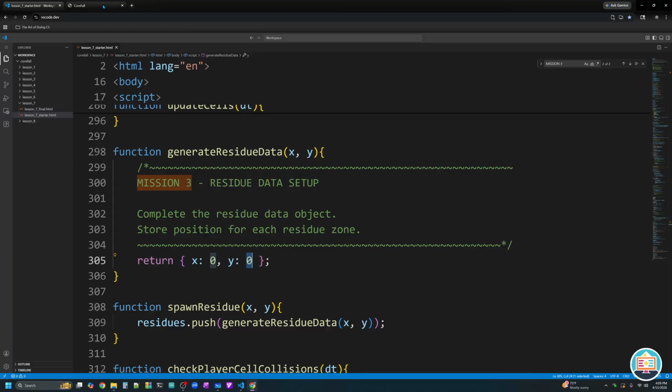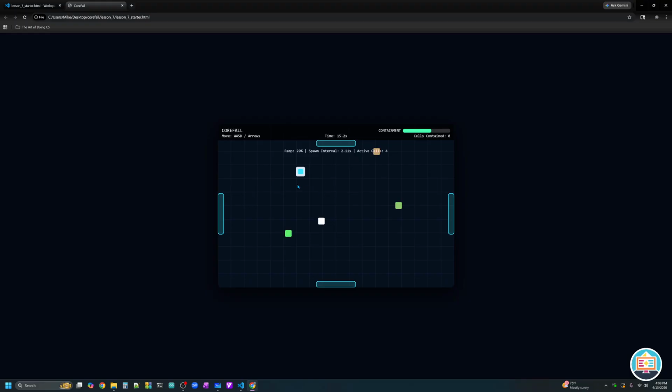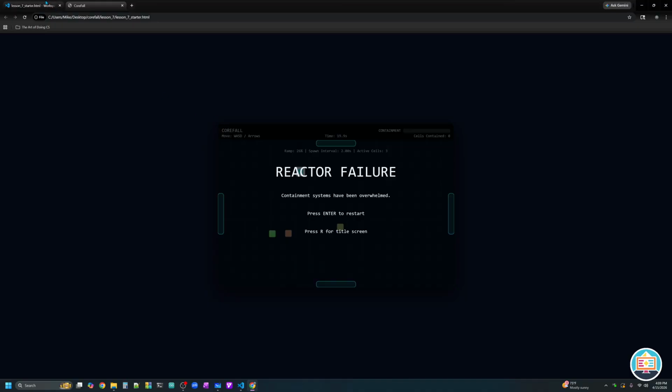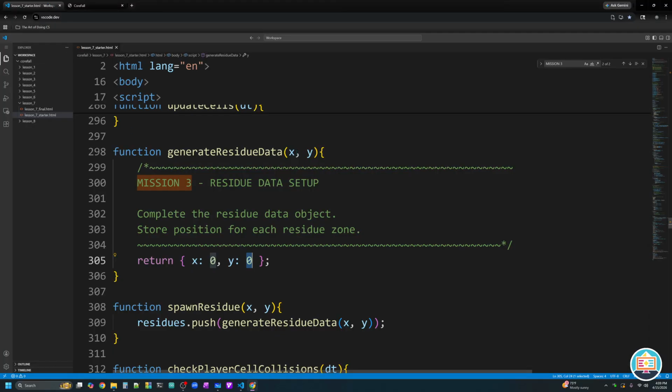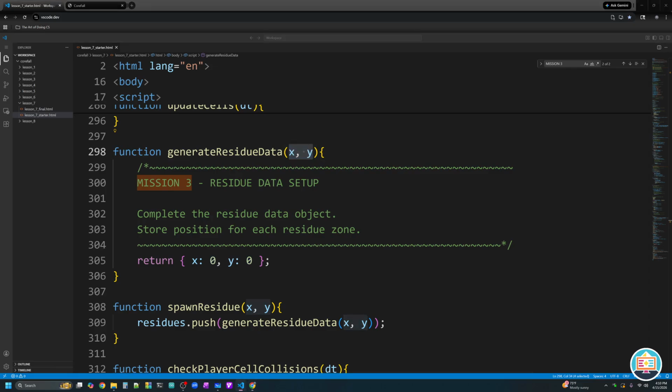I don't think that's quite right, because what that's going to do for us is every time we spawn a residue, it's going to spawn it at position 0, 0, which is the top left corner of our screen. That's not what we want. Absolutely not. But if you look, this function is going to take in two pieces of information. It's going to take in an X value and a Y value.